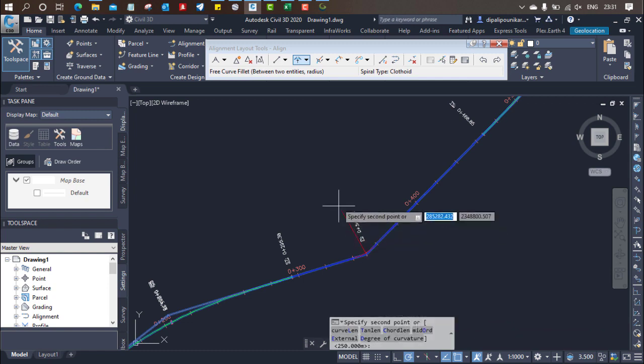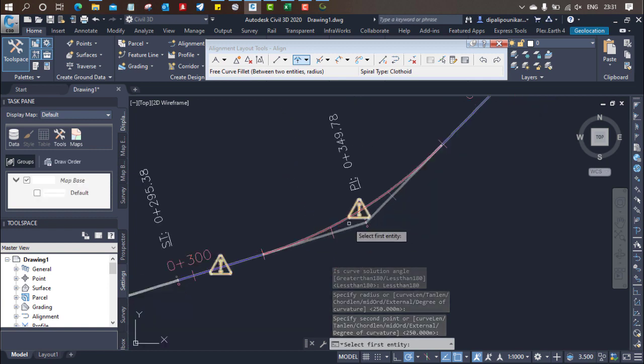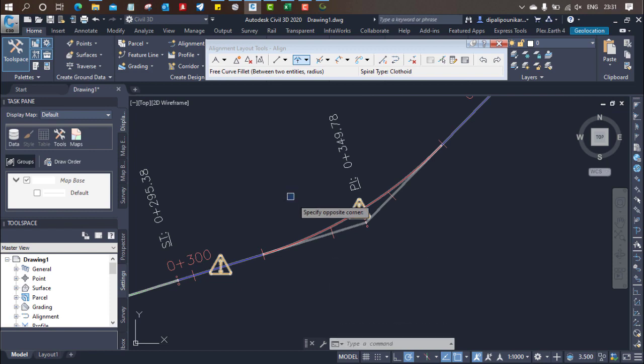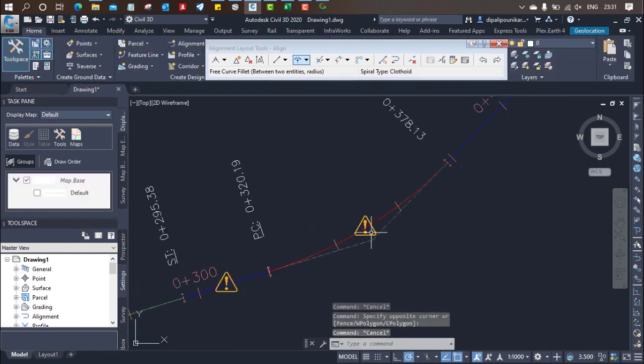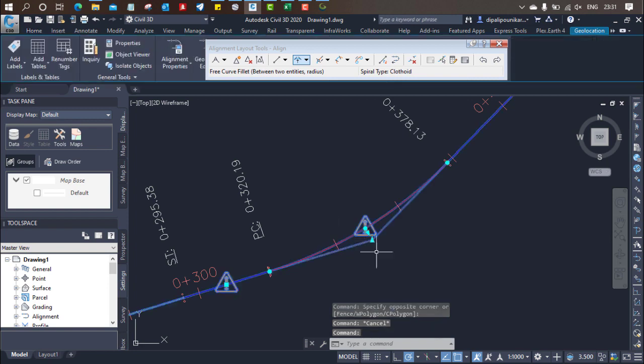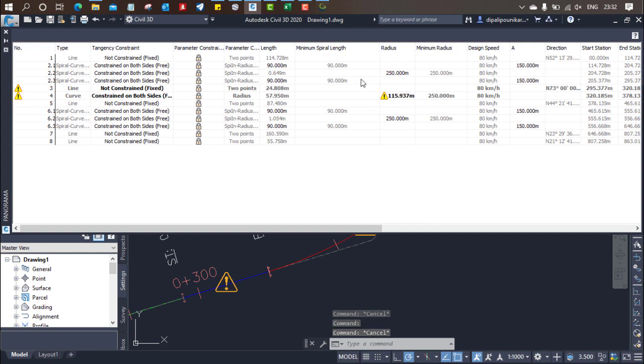So I'm putting like this. Now you can see this radius what I have drawn over here. So I just press S select and escape. So you can see it provides a red color warning. It means it is not best fit for me. So what I have to do is just click over here. You can see the geometry.